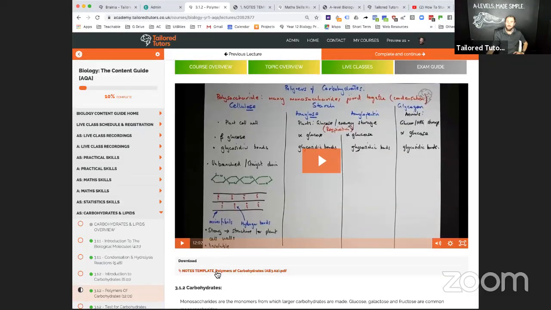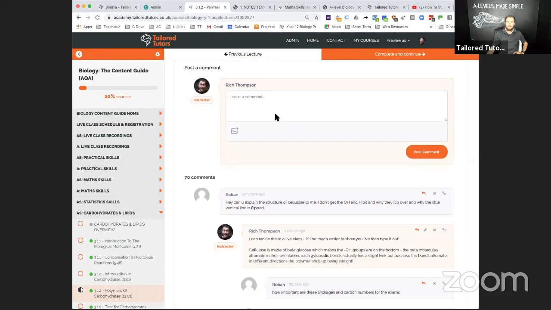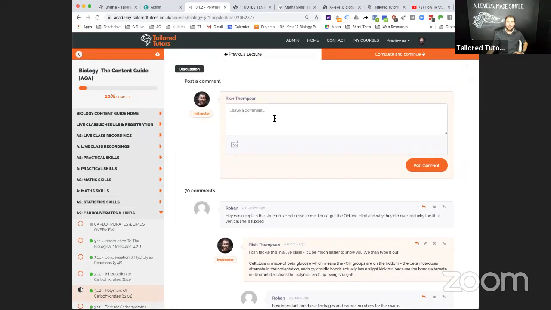If you want the individual notes template, it's there. Also, if you get stuck, you can ask me a question. So this is another feature I didn't really touch upon in the last session I just did.